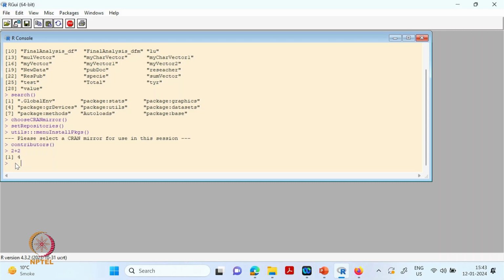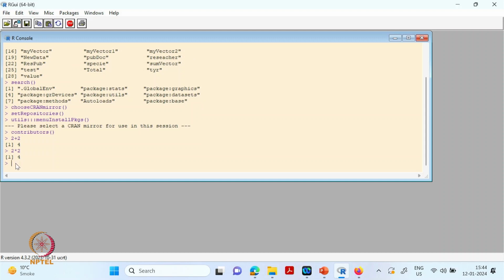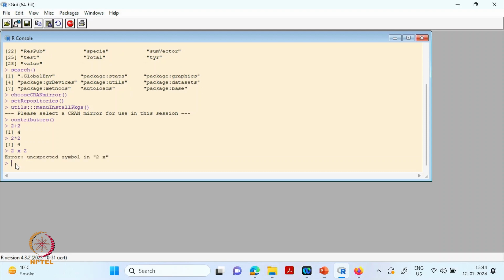If you have noticed, to do multiplication in R, we have to do 2 star 2. We don't have to use the cross sign. When we used to do pen and paper multiplication, we use this cross symbol, but this is the symbol you don't have to use in R. In R, if you have to do multiplication, you have to use the star. This star is generally available on the keyboard where number 8 is written.